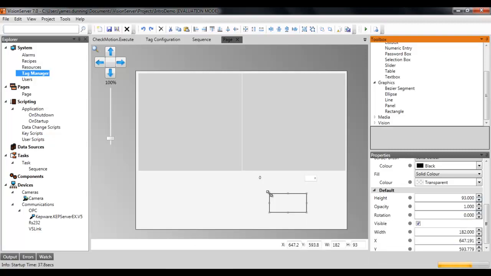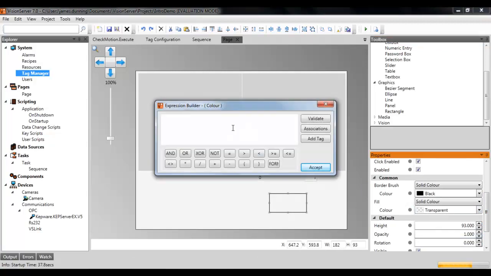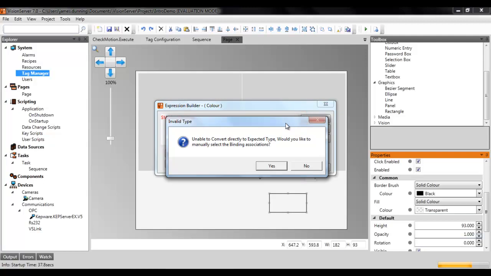So we'll go to the fill color of this rectangle. We'll click the binding because we want it to come from the motion warning. We'll enter our motion warning. And we'll click validate, and you'll see that it's given us a pop-up saying we can't actually go from a Boolean tag to a color. So what we have to do is specify some associations.